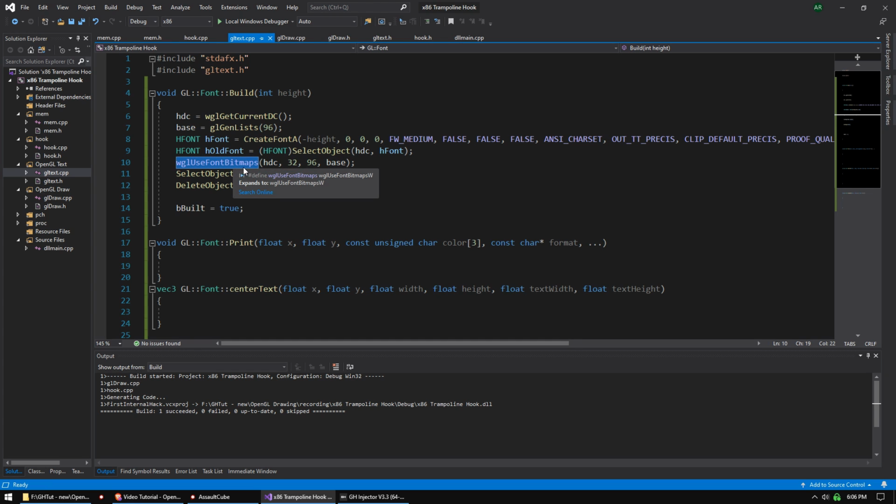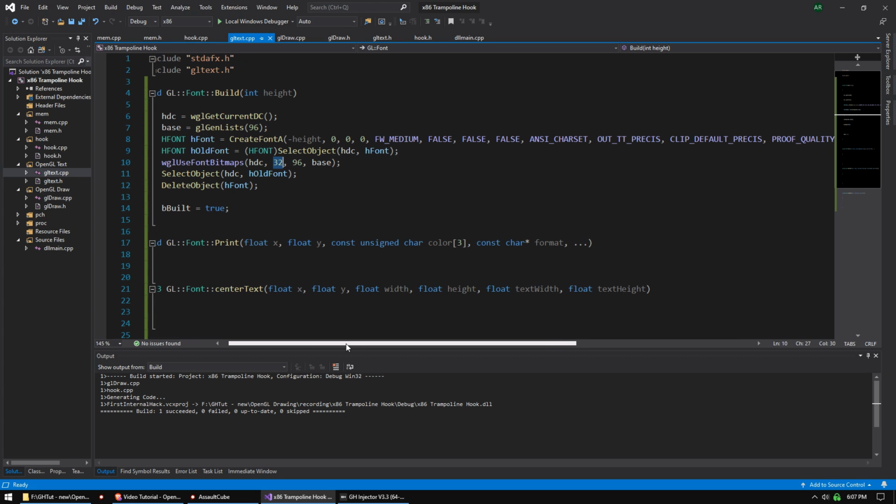So wglUseFontBitmaps, it's basically saying, right, we've got our list that we've generated called base, and we've associated it with our device context, and 32 to 96 defines the beginning and the ending of the glyph list of characters that we want in our font that we're going to be using. Okay, so in your font file on your disk, it's got however many characters there are, numbers, special characters, all that stuff. We only want 32 through 96.